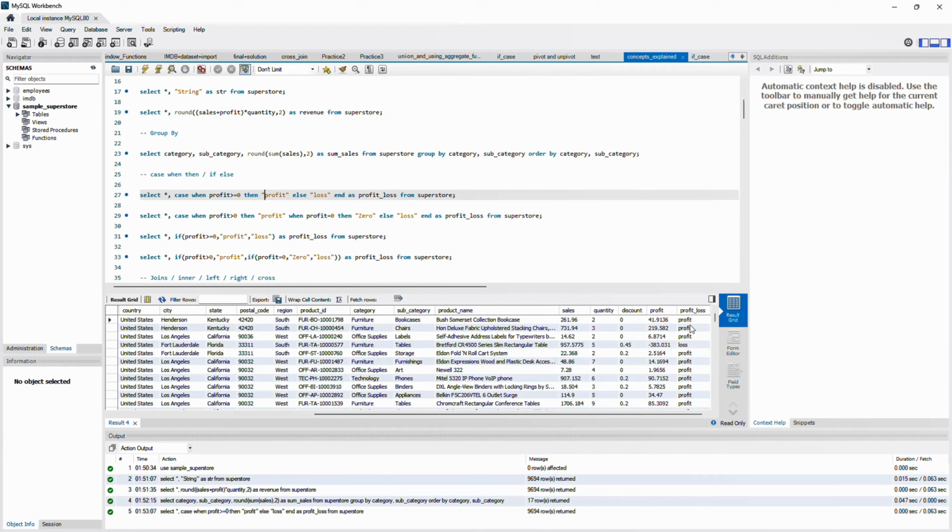Wherever it is in profit, it will show as profit. Now I can also provide multiple case when then. Let's say, for example, case when profit is greater than zero, then profit. Then when profit is equal to zero, then zero. Else, if it is not greater than zero or equal to zero, then it would be less than zero, then it would be loss.